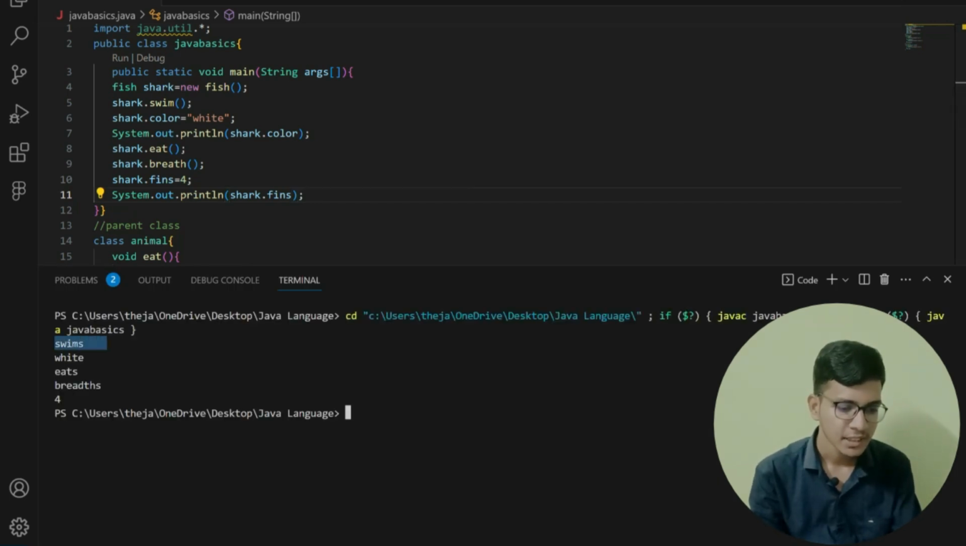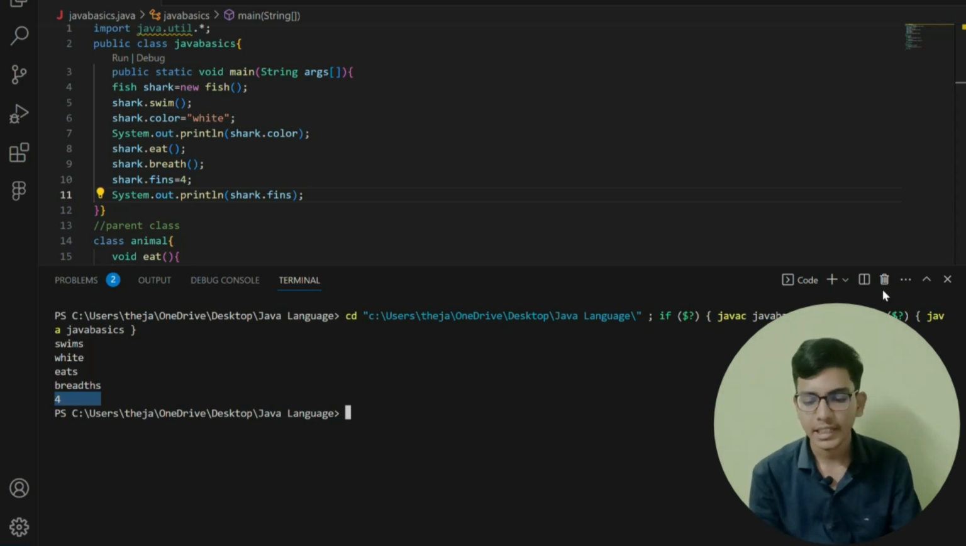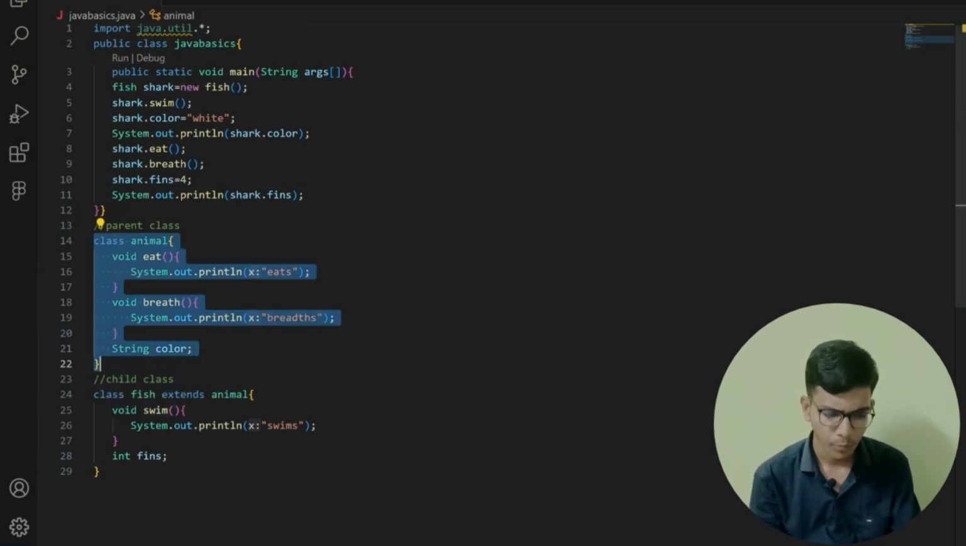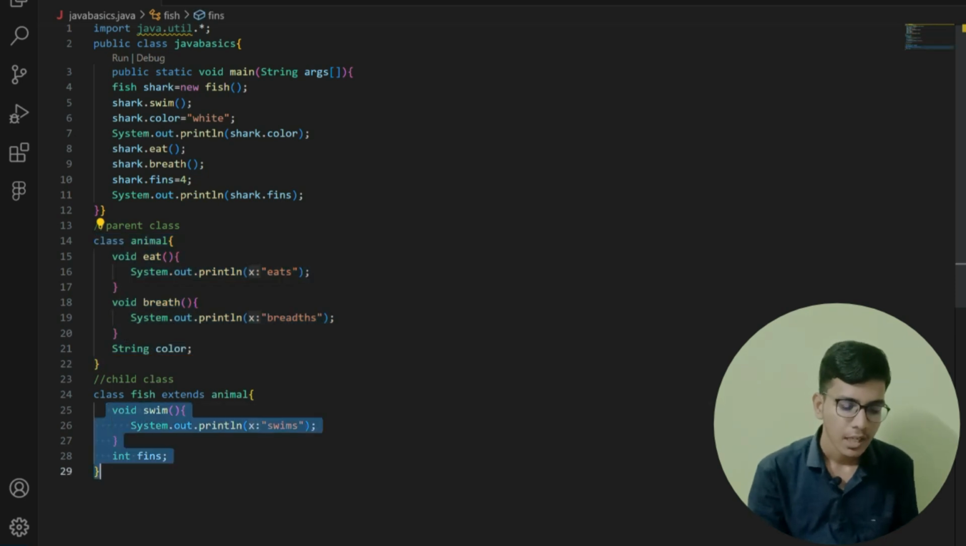You can see that shark swims, shark color is white, it will eat, it will breathe, and it has 4 legs or 4 fins, whatever you say. 4 fins. So you can see that this is my base class, or parent class, and this is my child class. I haven't written any function like color, breathe, eat in my child class.